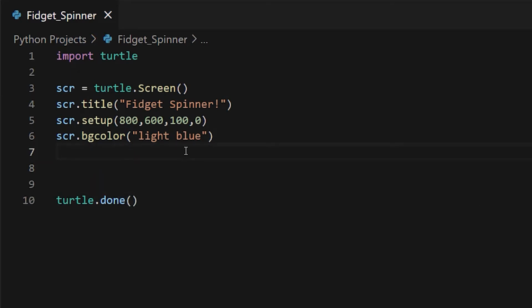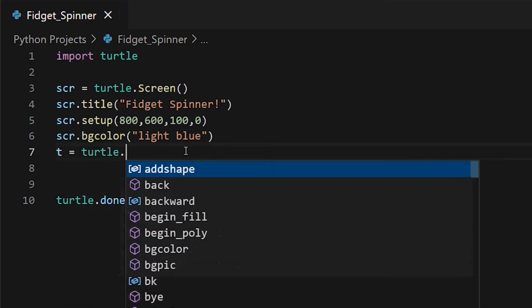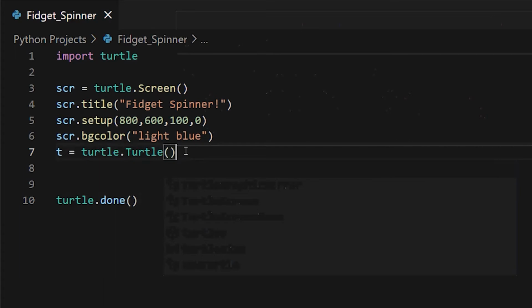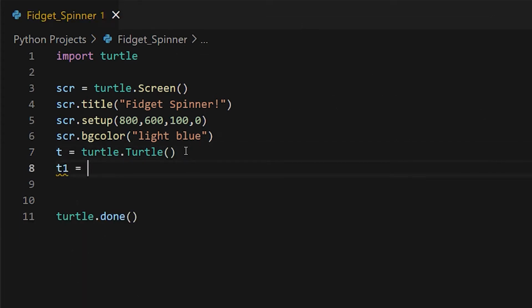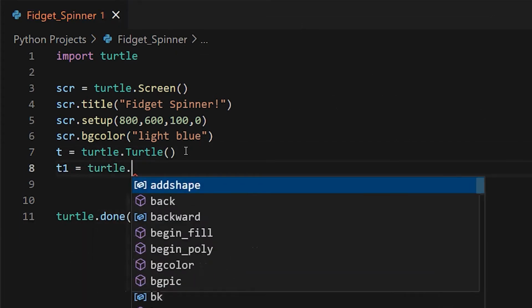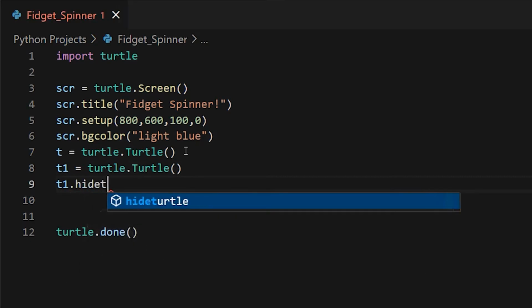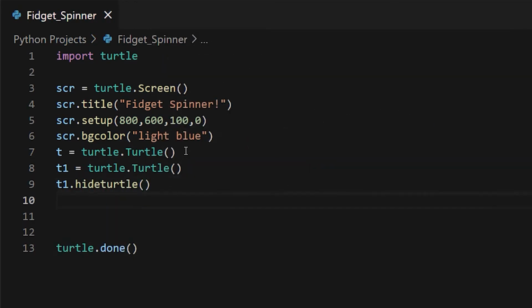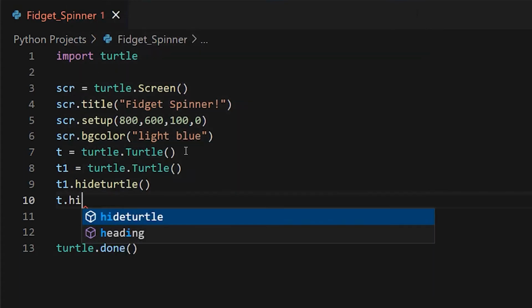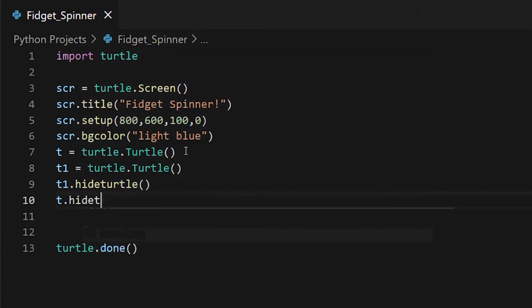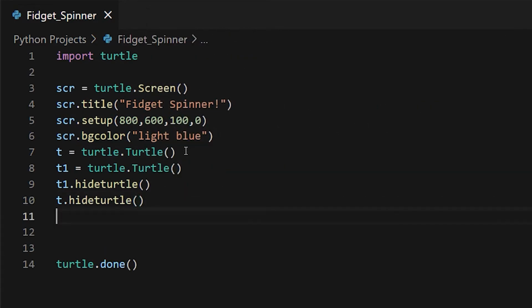So after setting the background color, we'll create 2 variables, one called turtle, or t, and it will be equal to turtle.Turtle, and another called t1, and it'll have the same value, turtle.Turtle. Now what we need to do is, using our t1 variable, we'll hide our turtle. So same with t, so t.hideturtle, just like this. So this will make sure to hide our pen tool so it's not shown, so we can see our drawing more clearly.